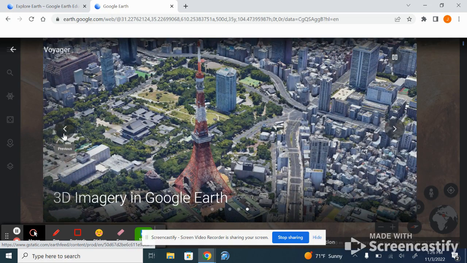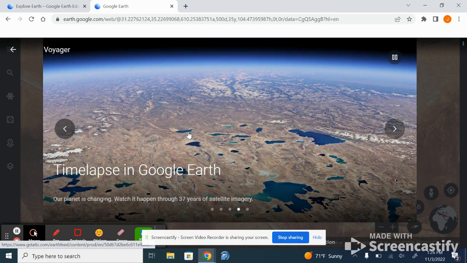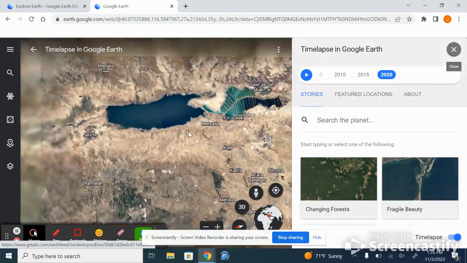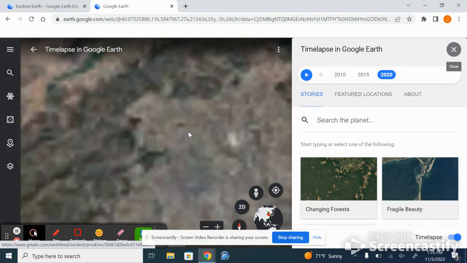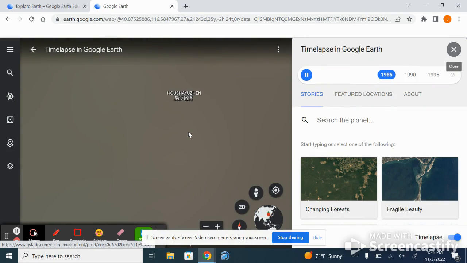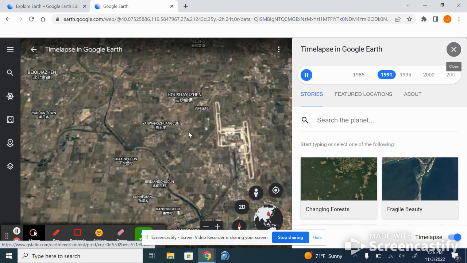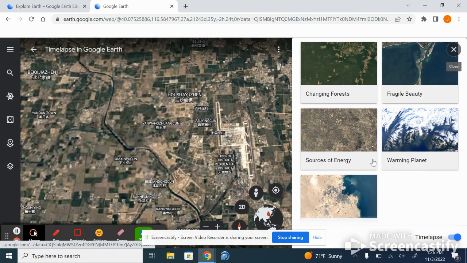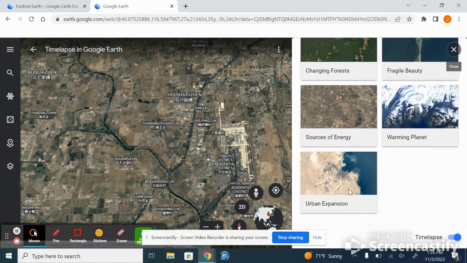Then you've got 3D imagery in Google Earth that you can play around with, visit a lot of wonders around this world in 3D. But if you go to time lapse in Google Earth, if you're looking at the development of different areas, the effects of time on places, if you're studying erosion, if you're studying human growth, human geography, all of these are great things. So Google has pre-built some stories here. If you want to look at urban expansion, sources of energy, changing forests.